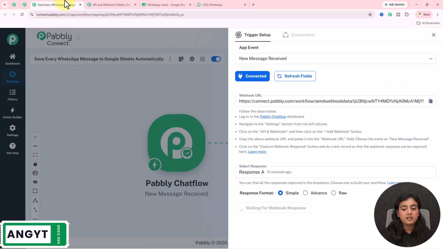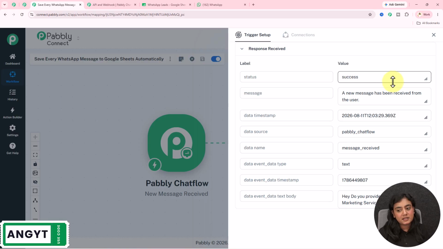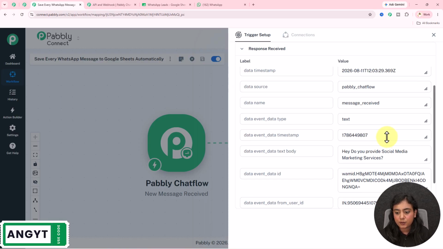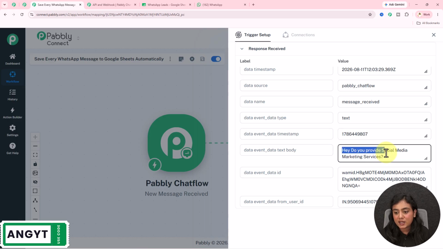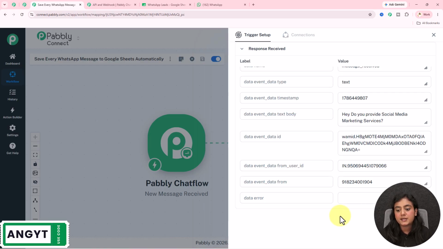As soon as I've done that, within a few seconds you will see the response of the same message that has been forwarded captured in the trigger. So I will wait and show you the response that I've received. And you can see this is the response I've captured. Status is success. A new message has been received from the user. It's the same message, that is, "Hey, do you provide social media marketing services?" If I further scroll down, you will see the phone number of the person who has sent the message as well in the same response.